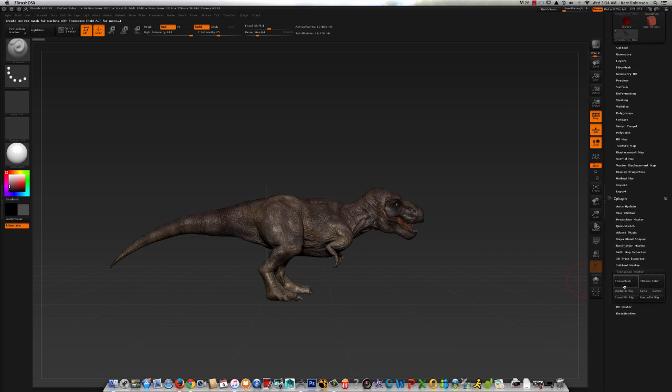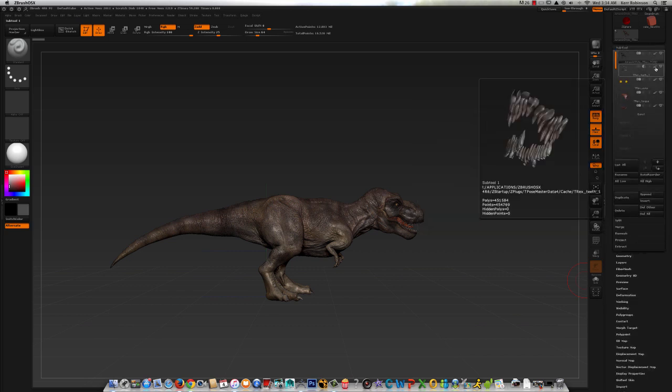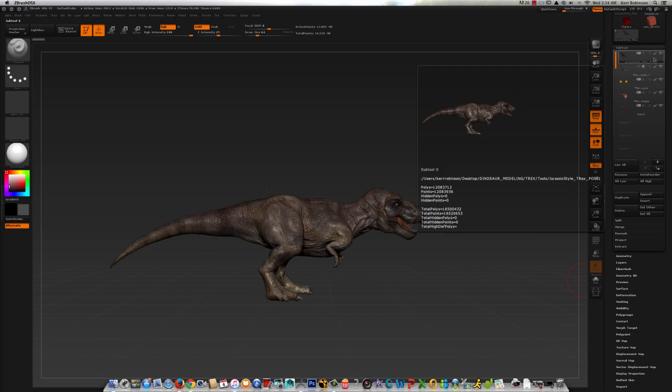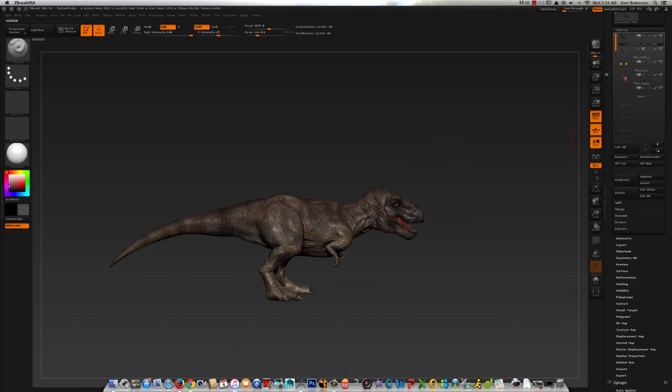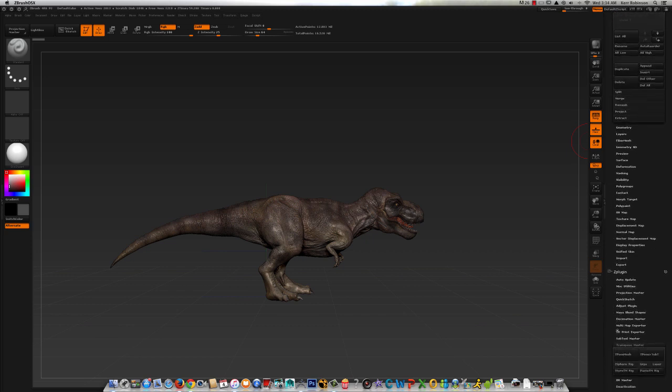We're going to say TPose Mesh. What this does is drop all your subtools down to their lowest subdivision level. If we go into our subtools, I have 5 different subtools here, and it's going to drop each one of those to its lowest subdivision level, and then it's going to let you pose the model. So we'll go ahead and say TPose Mesh.